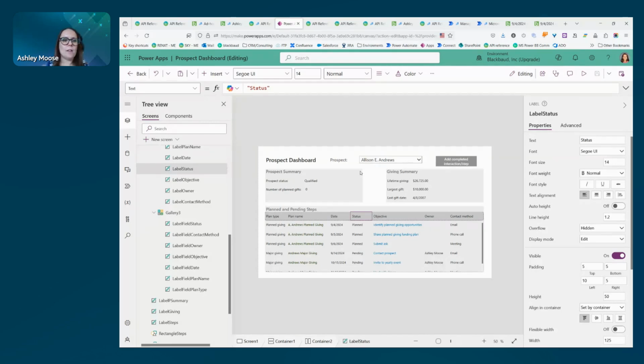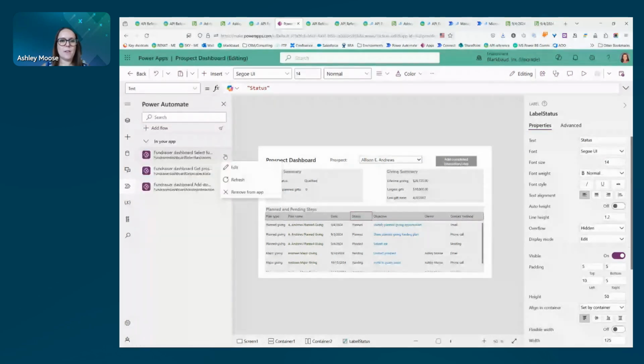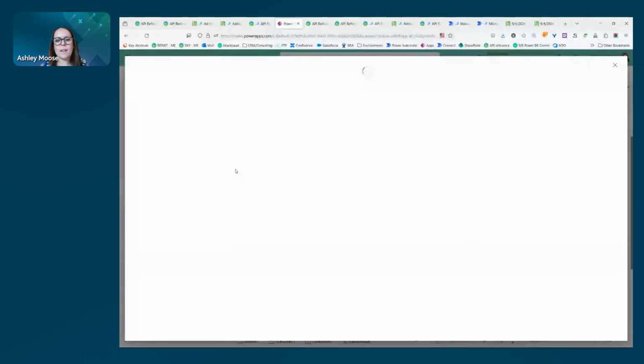So I have a Power Automate flow out here. I just have it select fundraisers. And right now, the trigger in this is just a trigger coming from Power Apps, meaning Power Apps is the one that is making it run.